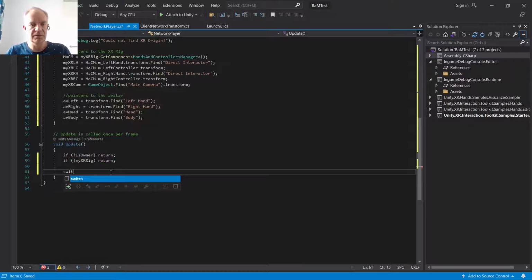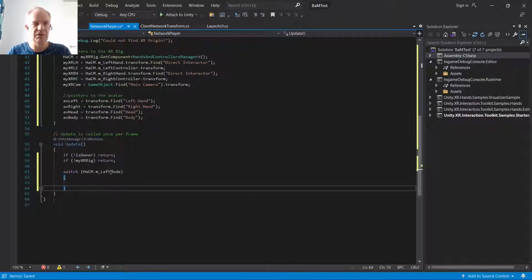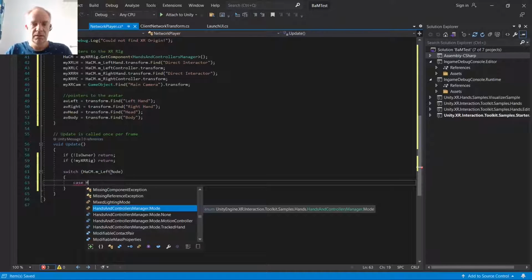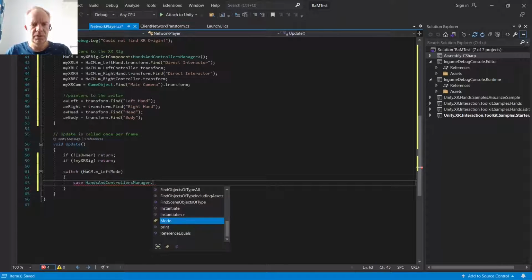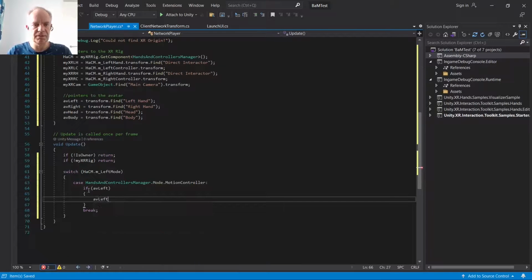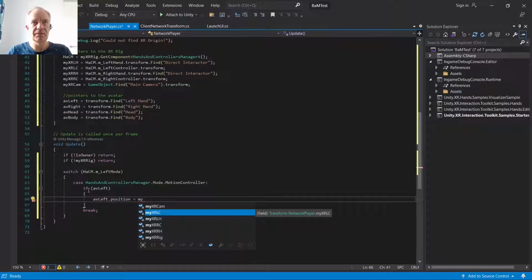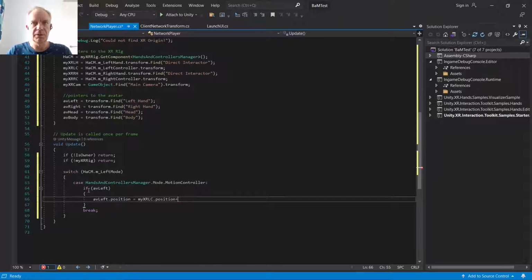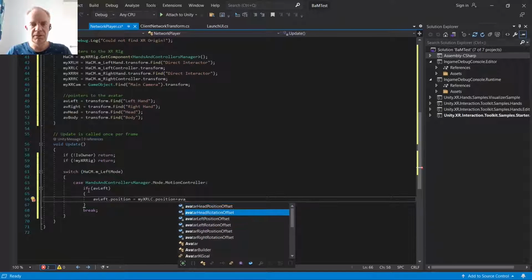So we need to figure that out. I've decided to use a switch on the left mode, and we can do the same for the right case. Hands and controllers manager dot mode dot motion controller, break. In case you have AV left, so if that exists, then you want to make sure that your AV left dot position is actually your my left controller dot position plus the avatar left position offset.